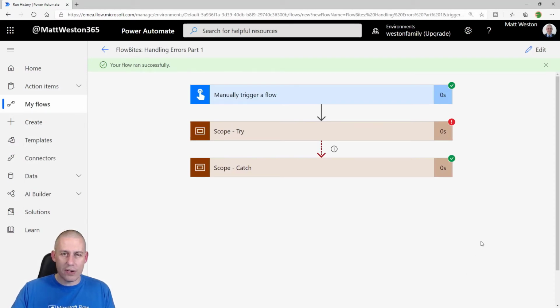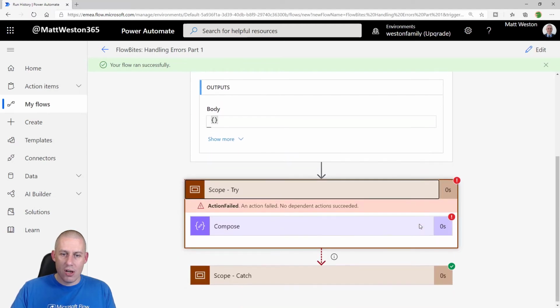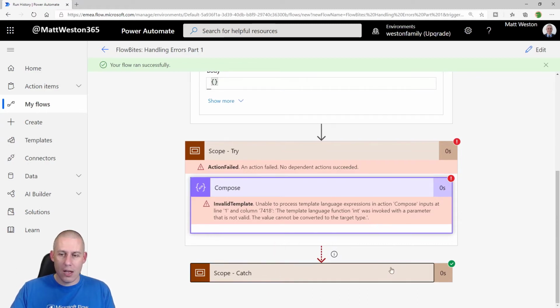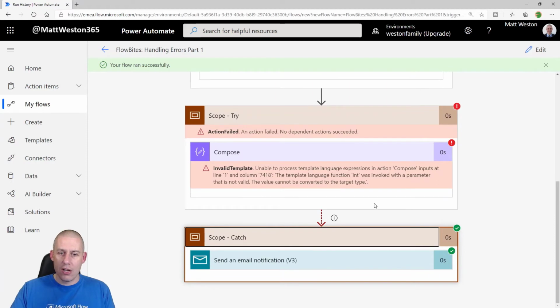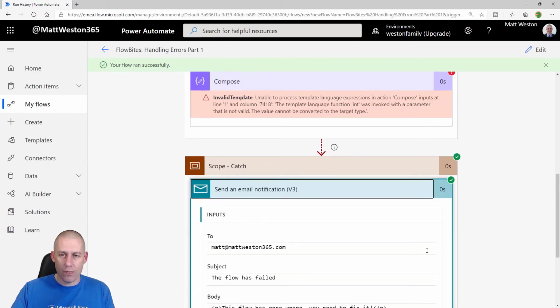My flow runs successfully. So now my trigger runs, my try runs, but fails. Yeah, it's still struggling to convert ABC into an integer. Therefore, because that's failed, we've fallen across into my catch scope, and therefore my email has been sent out. So I've now sent an email to say that something has gone wrong.